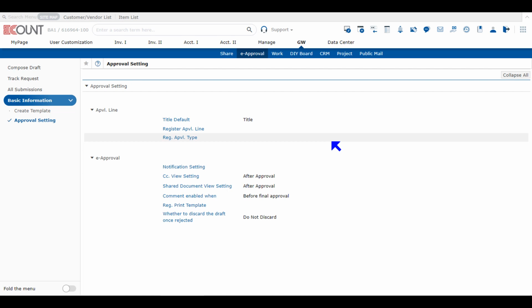In this video, I'm gonna explain how to set up the approval settings. Go to Groupware, eApproval, Basic Information, and Approval Setting. You can set the default setting here in order to apply to eApproval menus. I'm gonna go over each setting field.